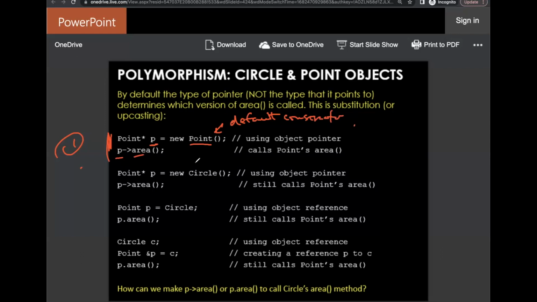When you do P area, this is called the P area. No questions about it, because P is the point. Now, the curious thing is use case number 2. If you create a P and say this P is actually a circle, you can do that. This is called upcasting. And you do P area, and this still calls point's area. And the reason is simple.